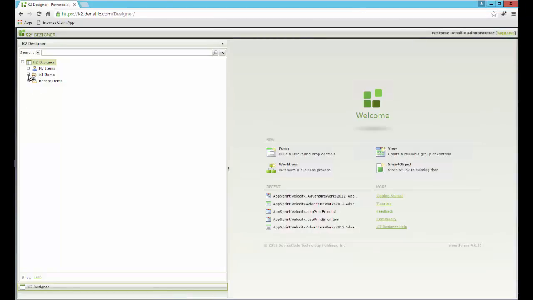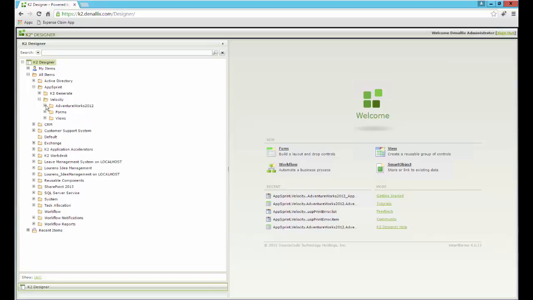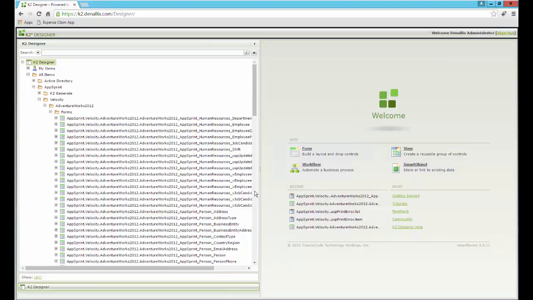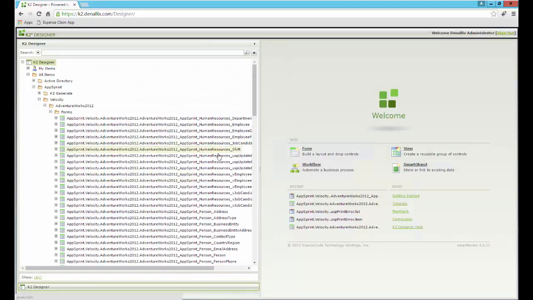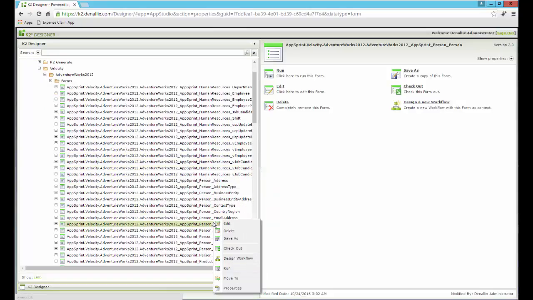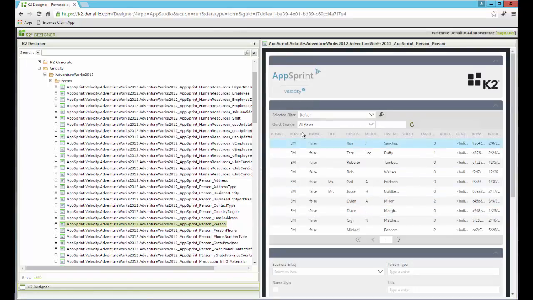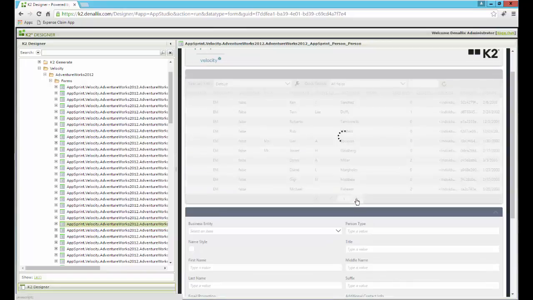AppSprint generated all the K2 forms and views that will allow the user to interact with the AdventureWorks database. The database is quite large, and AppSprint generated artifacts for the complete database. Let's have a look at a K2 form AppSprint generated. Notice the data interaction rules are already in place to allow data interaction.